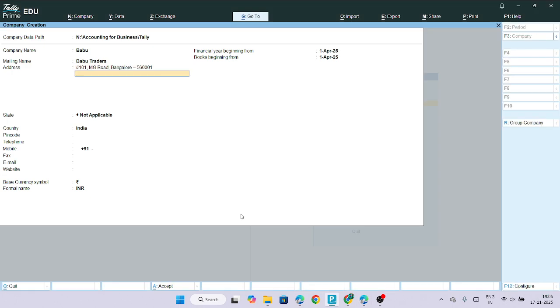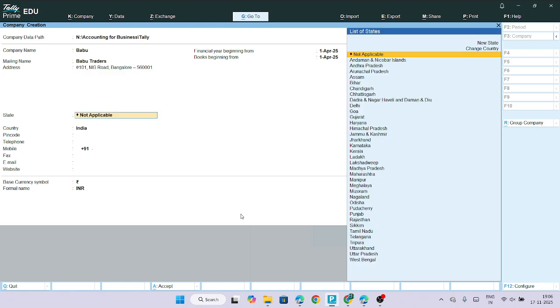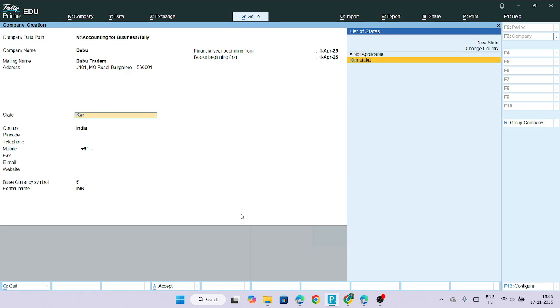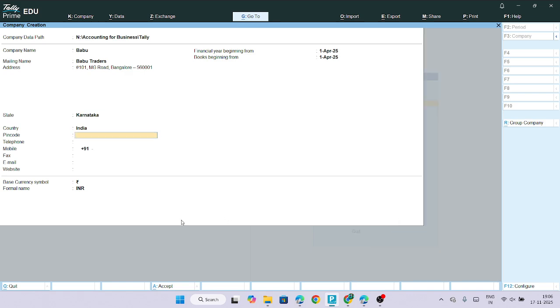If you press enter, you will get an additional line. Let's say that's all the address. Then press enter again so that it will continue for the next state. Select Karnataka and pin code is 560001 and telephone number 560001. Enter the telephone number, whatever the business telephone number you have to enter, and fax, email address, website.